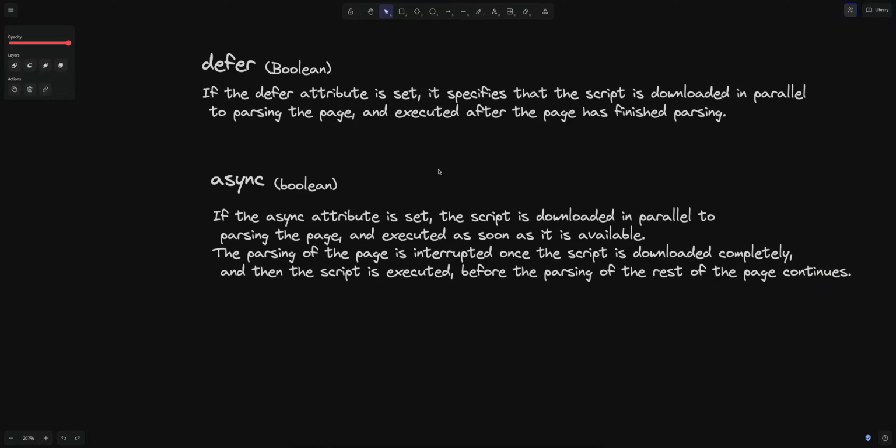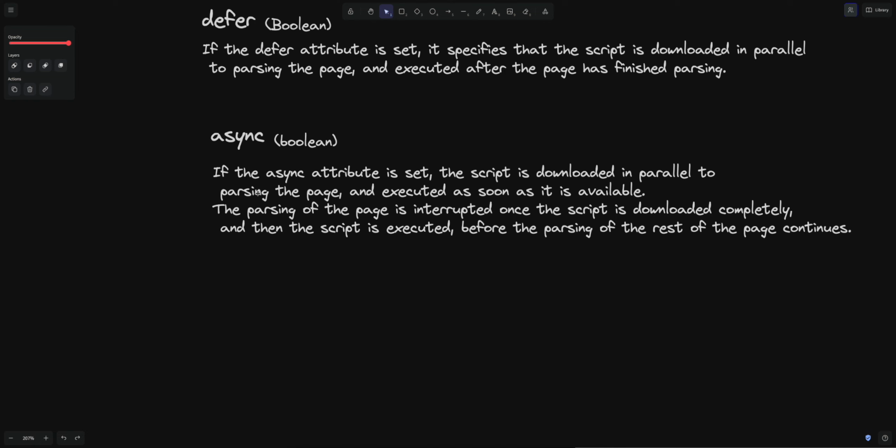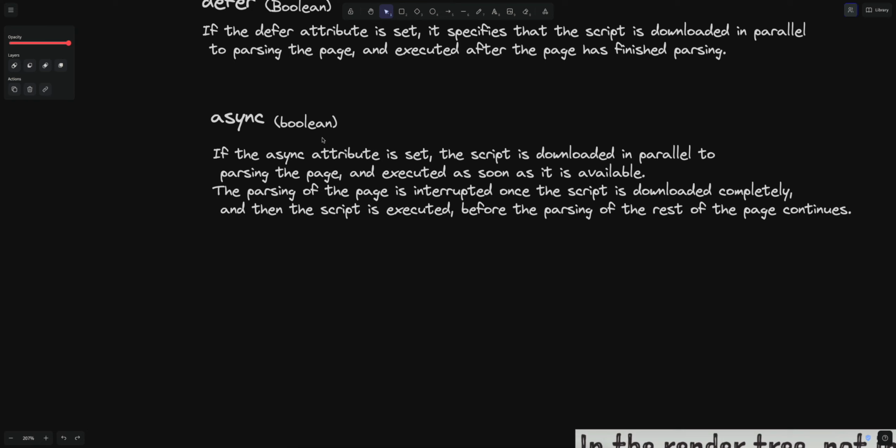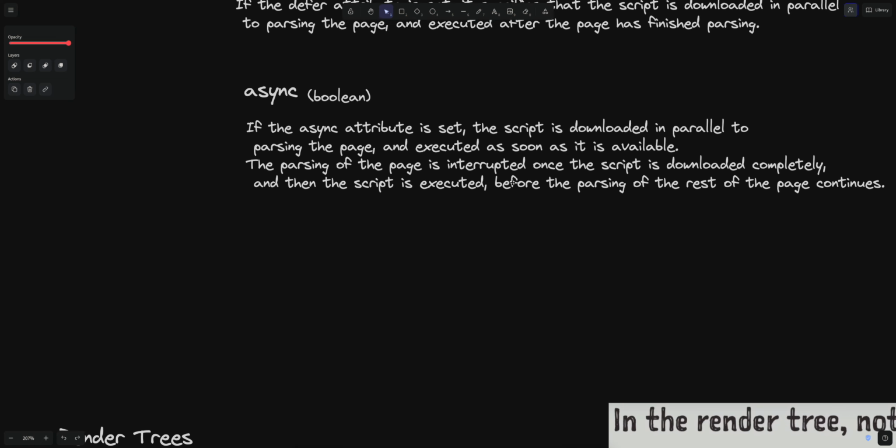These are boolean attributes. If the defer attribute is true, it says that the script is downloaded in parallel to the parsing of the page and executed after the entire page has finished parsing, right? So it will make the JavaScript download as an async process and won't stop the parsing of the HTML. Now, if the async attribute is set true, the script will download in parallel to the parsing of the page and execute it as soon as it is available, right? So this is the only difference.